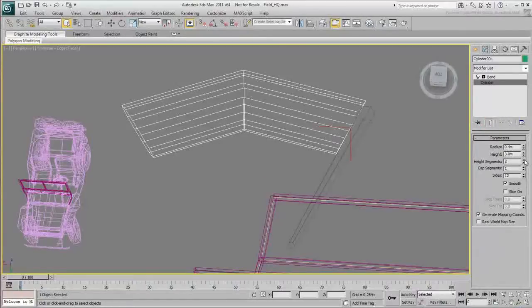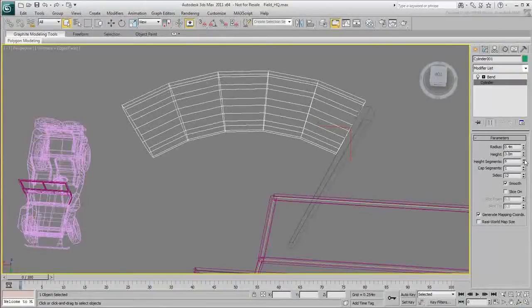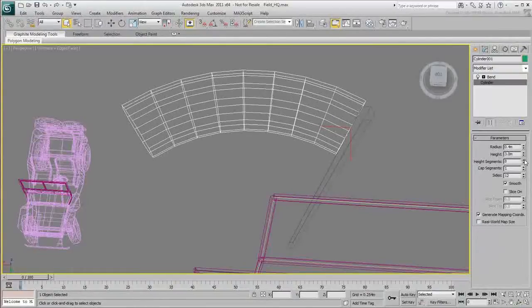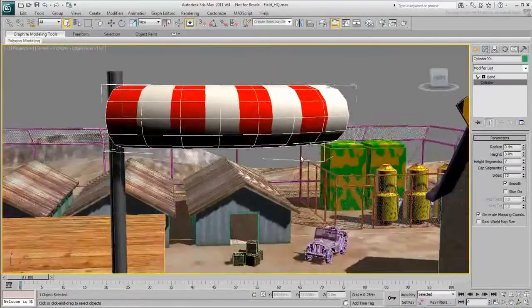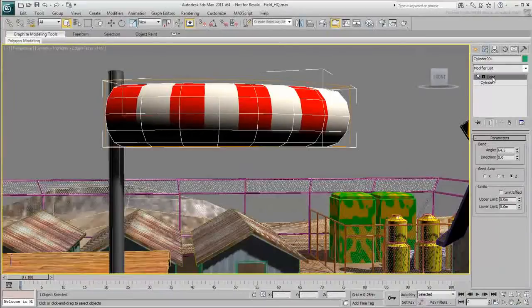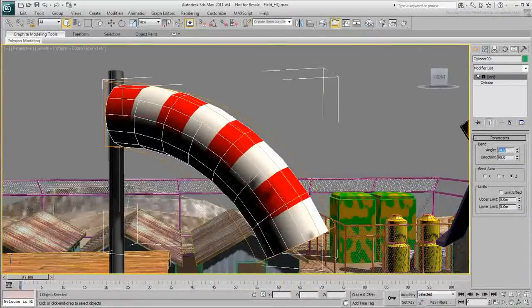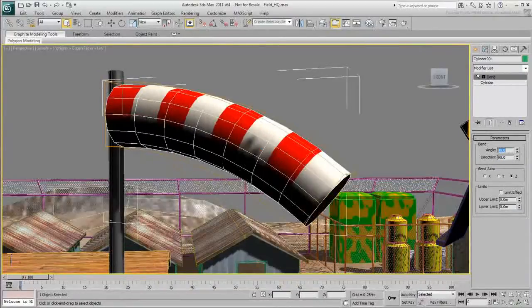Simply click on the cylinder entry to display its parameters. If it's not already active, turn on Show End Result to see the bend. If you crank up the height segments one at a time, you see the effect it has on the cylinder. The more segments you add, the more polygons the object has. It's up to you to find the ideal value based on the work you're doing. Press F3 again to display shaded surfaces. At any time, you can go back up the stack to the bend level and make more changes to the angle, direction, and so on. The modifier stack is pretty flexible that way.